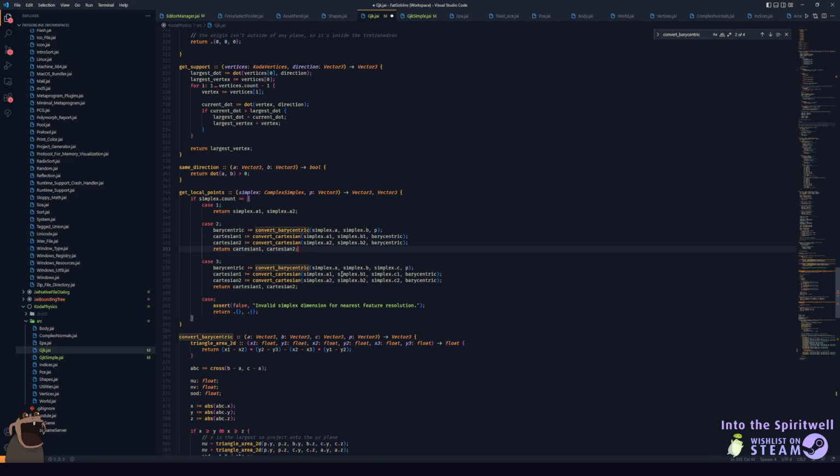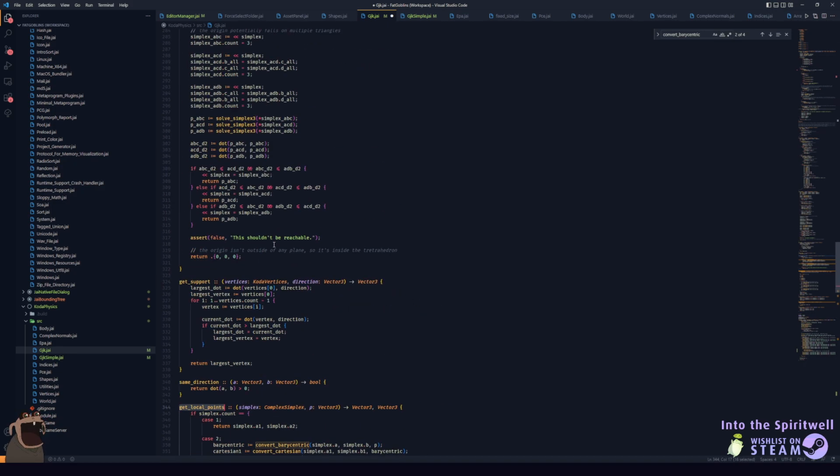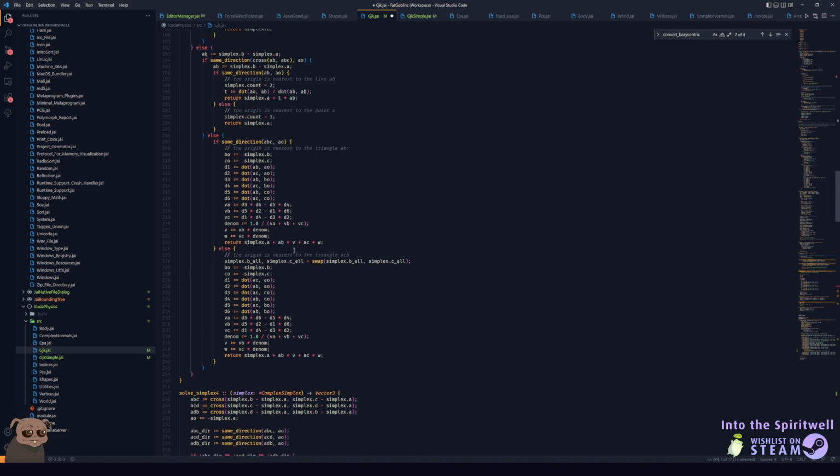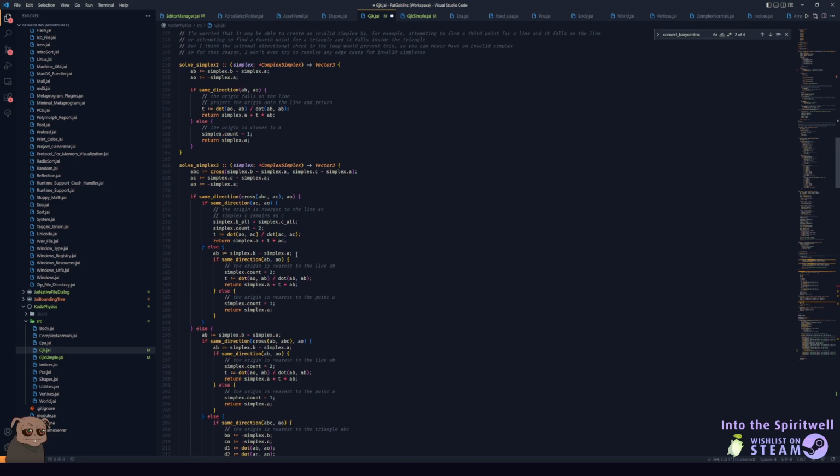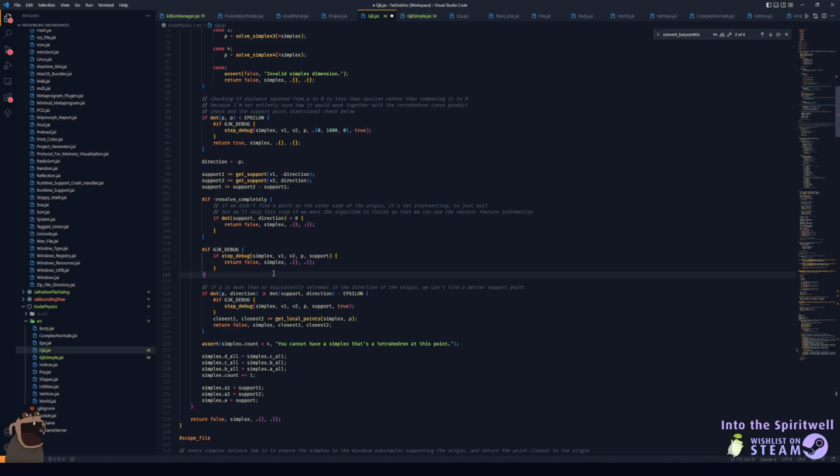So in the triangle case, I'm doing the same thing. I get the barycentric coordinate of the projected point onto ABC and convert it into the Cartesian coordinate of the barycentric value onto A1, B1, C1, and A2, B2, C2. And that gives me back my local points that are the closest points possible for the two convex 3D shapes. And that is basically this algorithm.